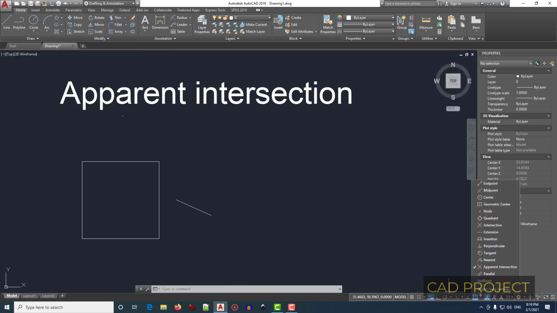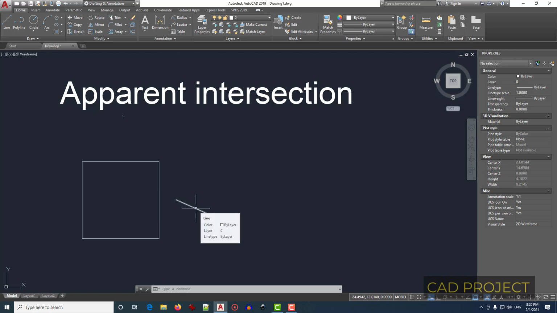Apparent intersection has this symbol, and it has to do with an intersection that never occurs. For example, between this line and this line there is no intersection, but there is an apparent intersection if we extend this line, and will be somewhere here. Or there can be another apparent intersection between this line of the rectangle and this line, and it will go somewhere in this point.